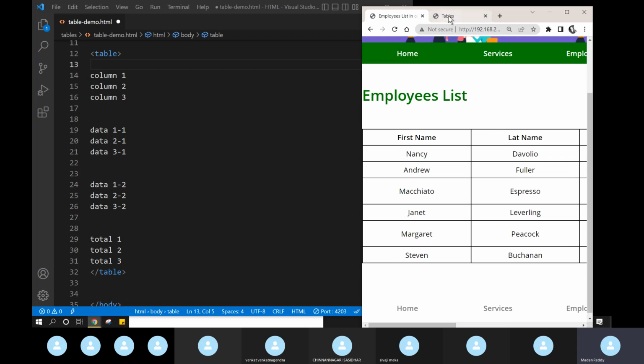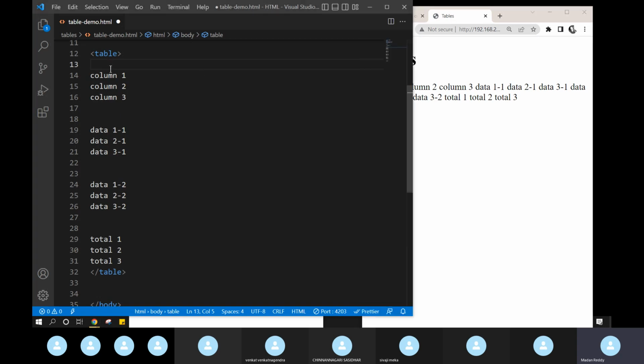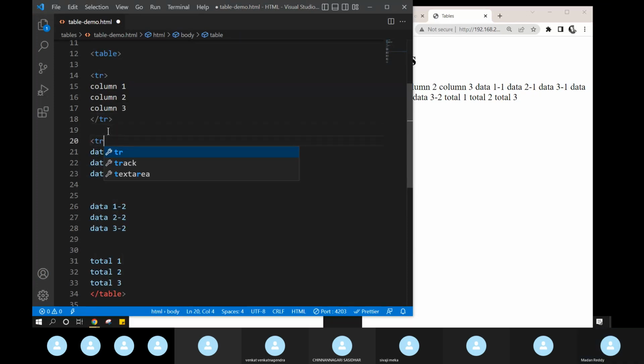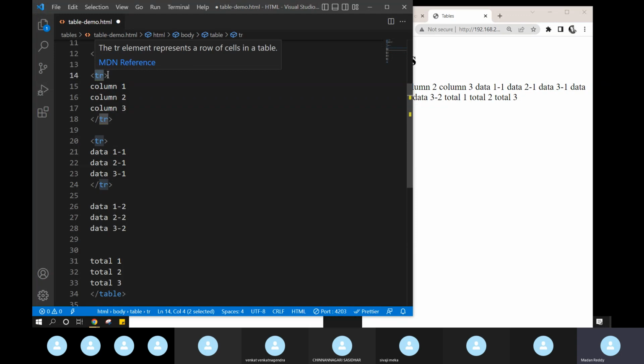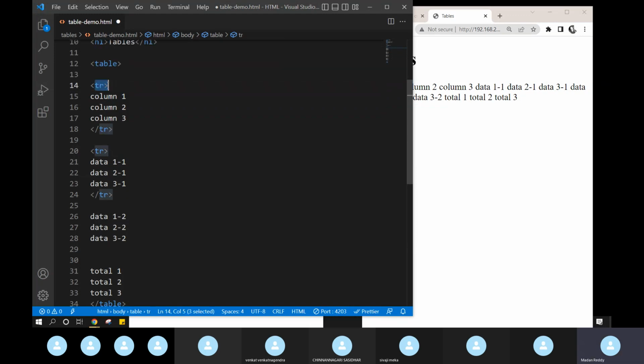Let me prepare some rows. This is the first row, and this is the second row. Row in this sense is the table row, TR. Now I'm going to prepare the columns. I'm taking column 1, column 2, column 3 instead of address, city, employee name, just for naming purposes.